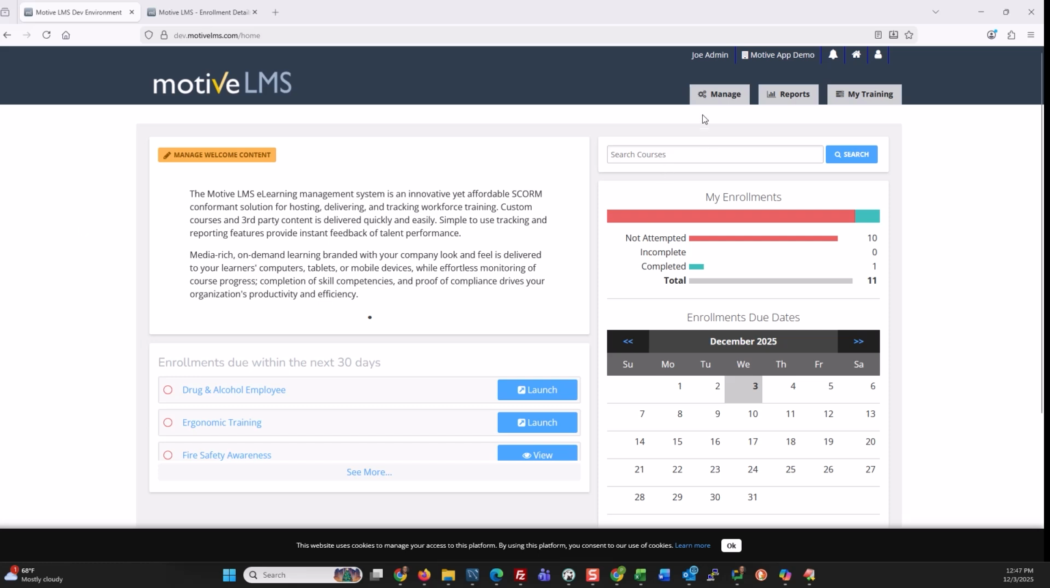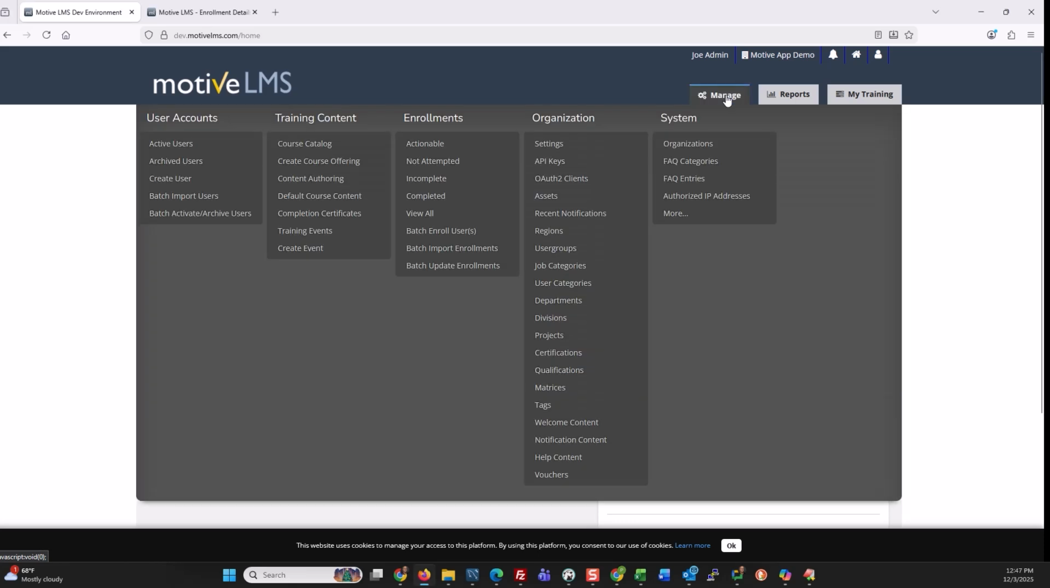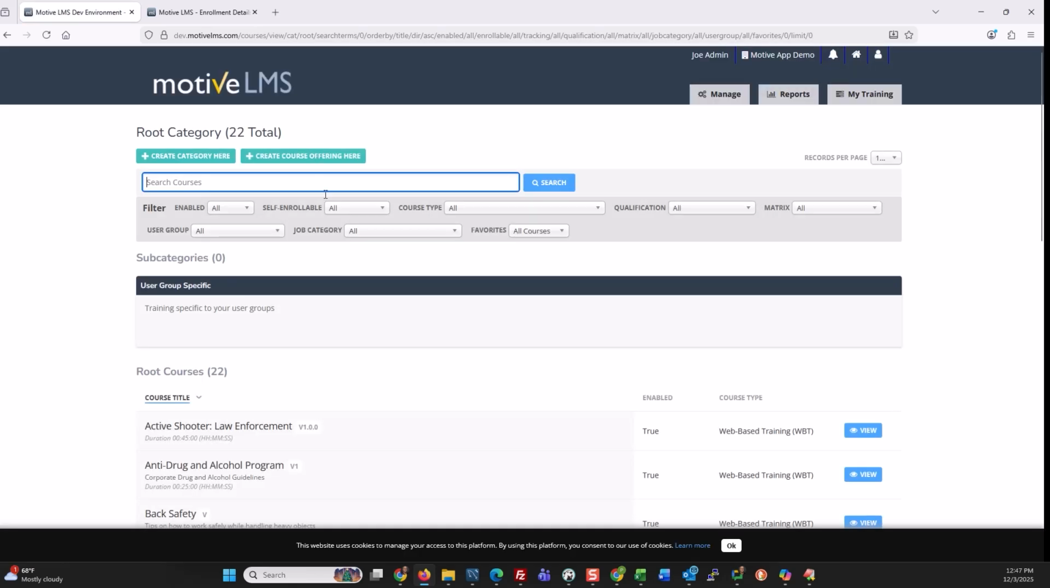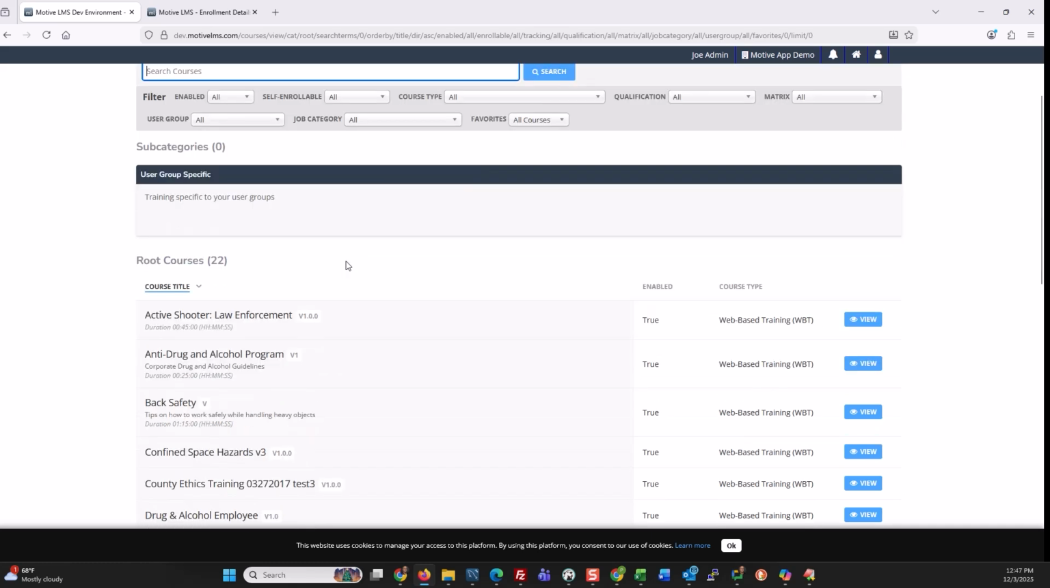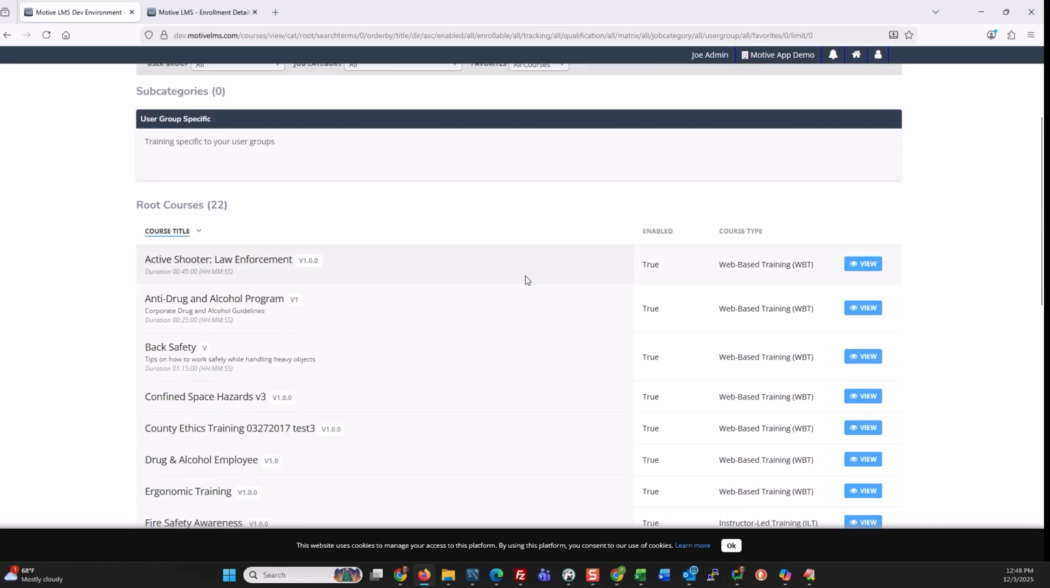If you have a course that you want to update and create automatic enrollments for immediately after the update, what you'll do is click the Manage tab, go to your course catalog, either search for or scroll to the course that you're looking to update and click View.